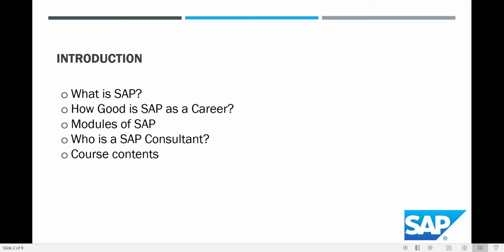So we will cover these below mentioned topics in this demo. I'll start with the introduction of SAP. What is SAP? Then I'll continue with how good is SAP as a career option. Then I'll start with modules of SAP. So how many modules are there in SAP? Then I'll continue with who is the SAP consultant and what are the functions of an SAP consultant.